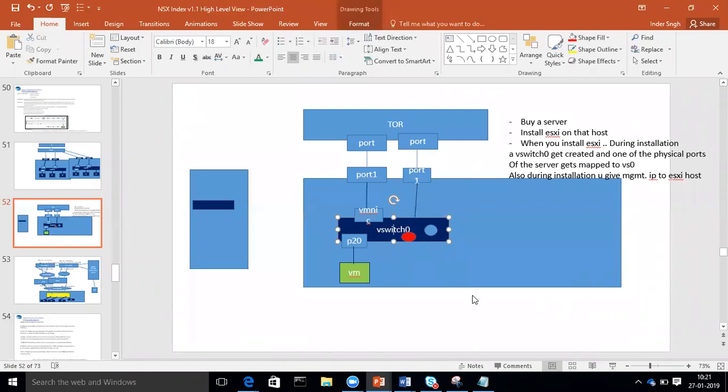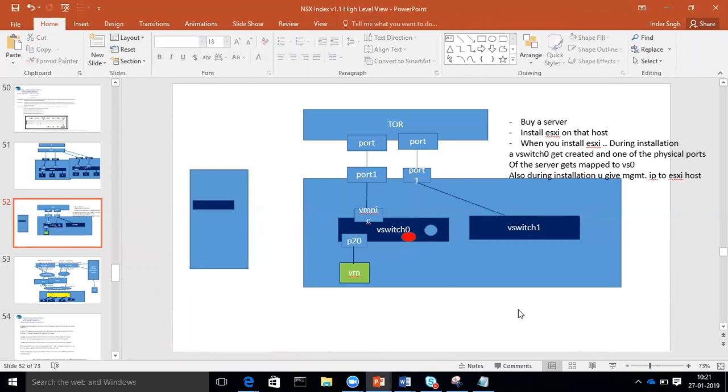Now, how many vSwitches can you have? That's another question. We can have multiple, maybe 100, 200, but you should have uplinks also. One uplink is mapped to one vSwitch only. So if you have two uplinks, you can have only two vSwitches. The maximum number is 127. You can create 127 vSwitches, but you should have 127 uplinks also. Otherwise, there is no use.